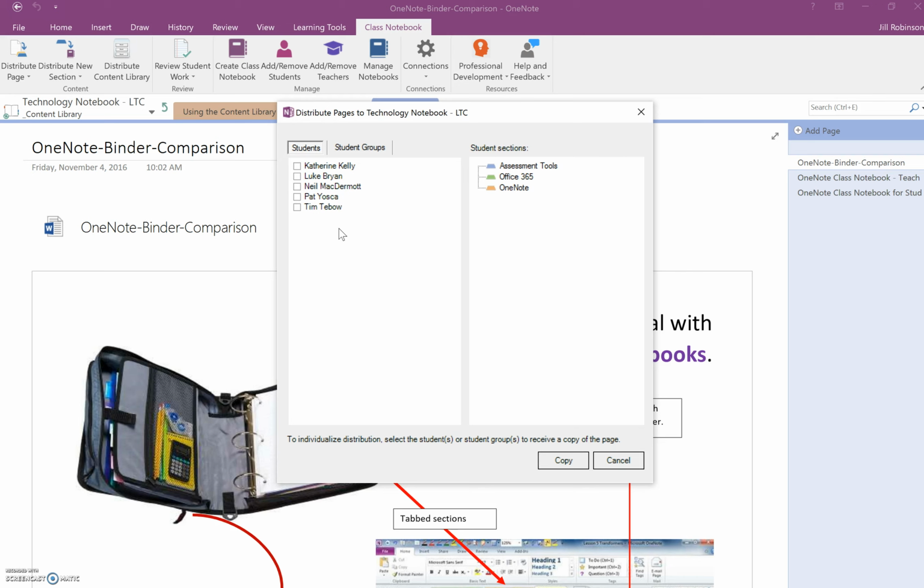So if I just wanted this to go to one student, I could put a check mark next to his or her name, or multiple students, and then I could select the student section that I want it to go into. For instance, this is another OneNote digital document, so I might send it to these two students' OneNote.